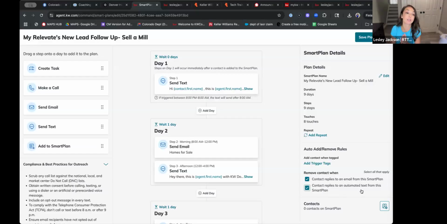Now make sure you do this prior to putting the smart plan into the ad. I should also tell you that as a disclaimer. Make sure you do this before you put it into the ad, because you cannot edit a smart plan while it's running.